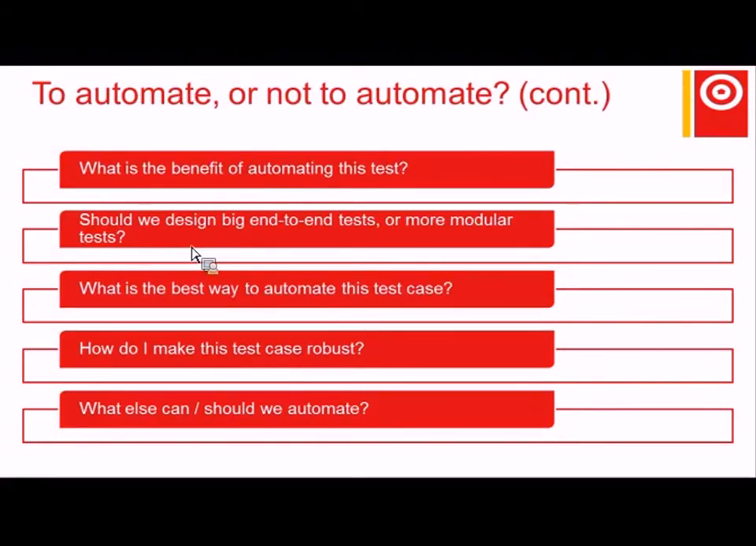We have a question of, should we have a big test to test the whole thing in one go, or do modular tests? When we're automating, how robust should we make the test? We can write tests which are all-encompassing and test all the error cases. Maybe that's going too far. Maybe we should test a portion of the application and not test all the edge error cases.